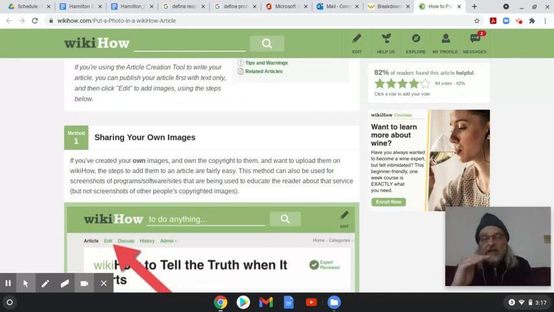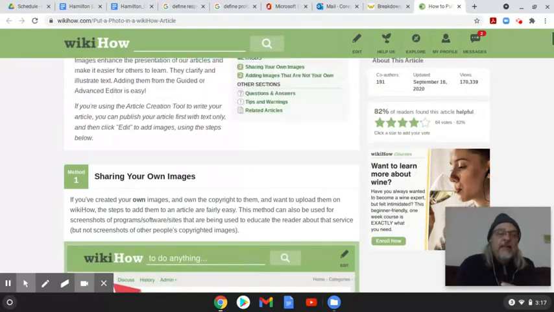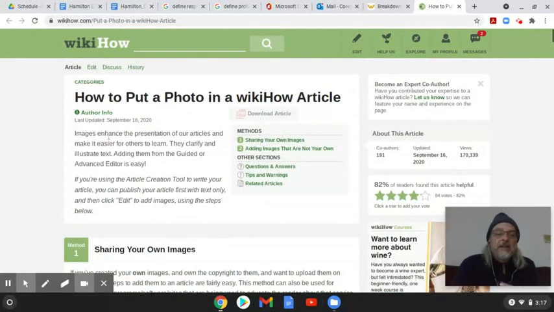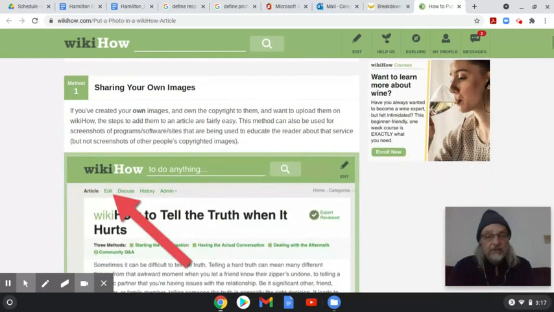We talked about the formatting in the writer's guide. If you feel that yours needs to be broken up in parts or in methods, this is a good example of one that is done by method. So they're going to go through and show us these methods. So how do you put a photo on a wikiHow article? The first one is you share your own images, right?